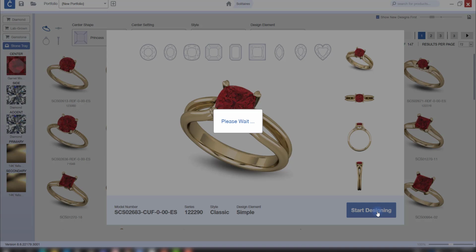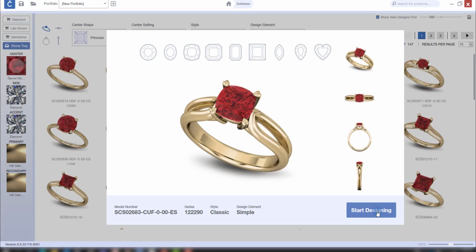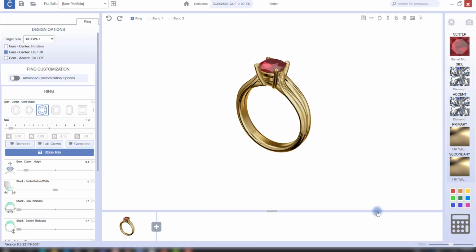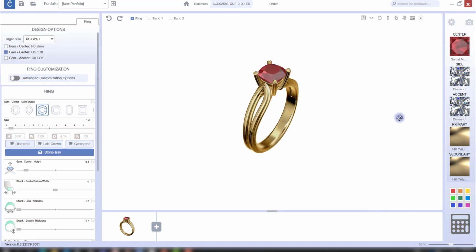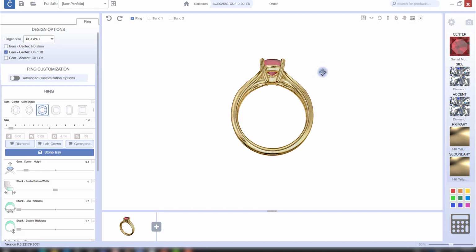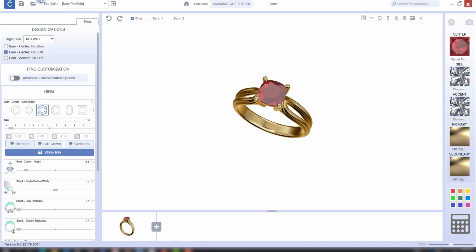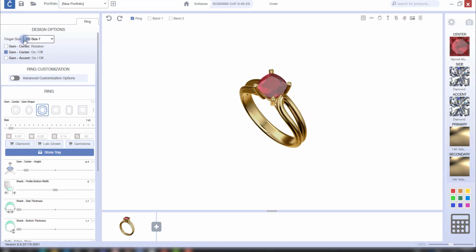Once I left click on Start Designing, it's going to open up my customization screen, and here is where I make all of the modifications to my piece. I can rotate my piece around to view it at different angles. And over here on the left, I have my design stack, which is where I'm going to modify my piece.